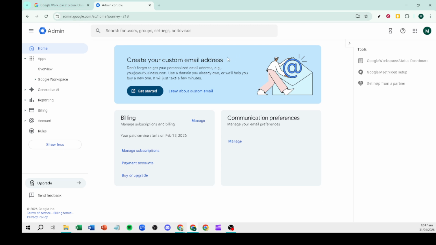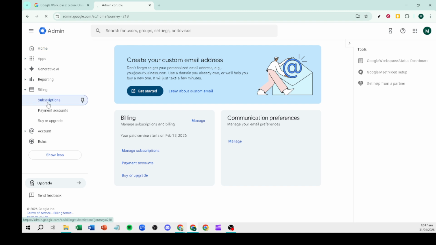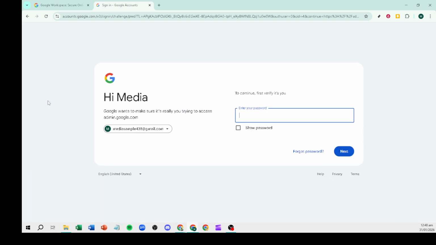You'll see a list of subscriptions tied to your organization. Find your Google Workspace subscription and click it to open the details. On that page, look for the More menu. Click More, then choose Cancel Subscription. Google will guide you through a short process to confirm the cancellation.